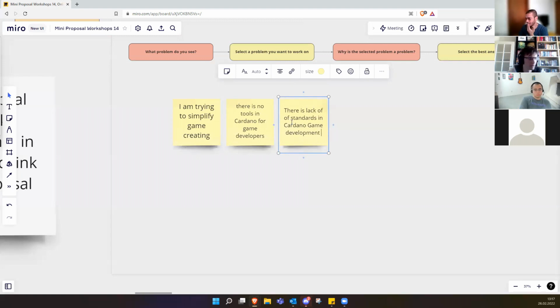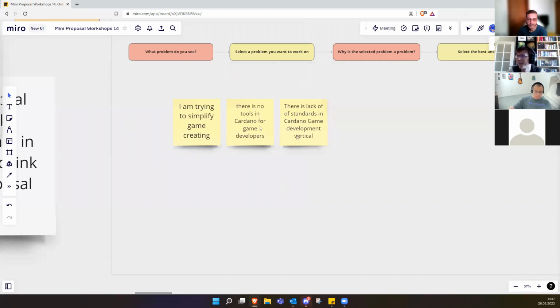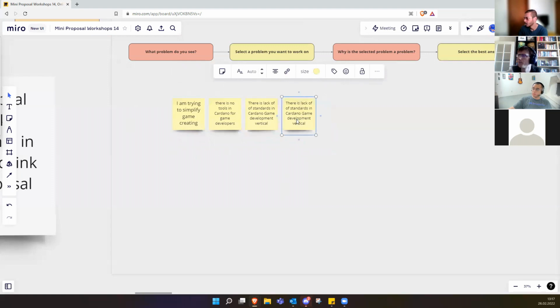How do you say area? Vertical. I mean, in a way, it's like being able to have access to a Cardano wallet inside of a game engine like Unreal Engine.